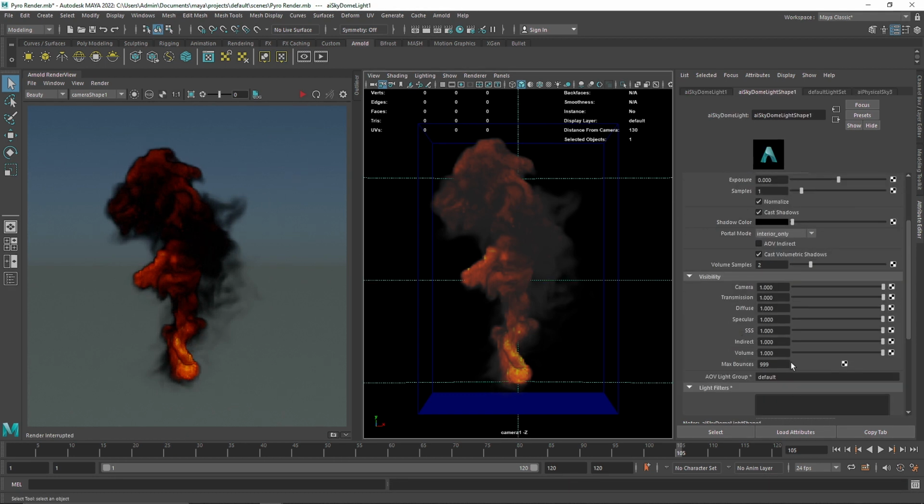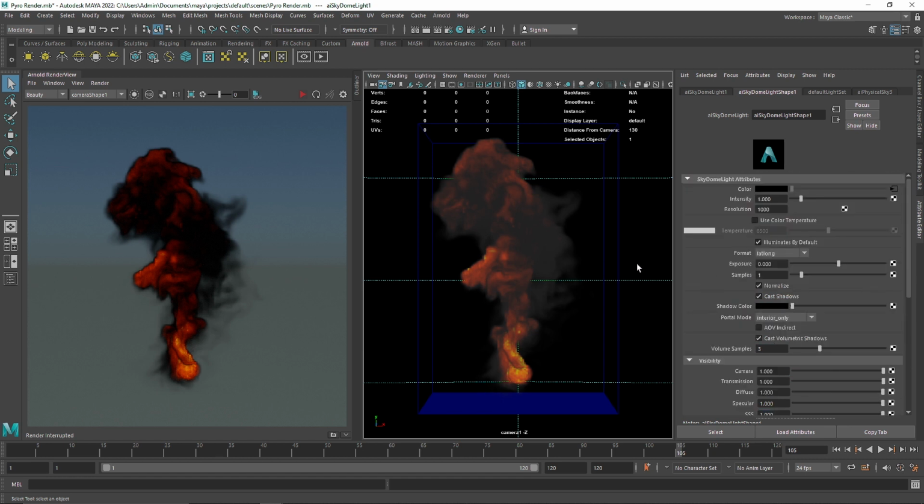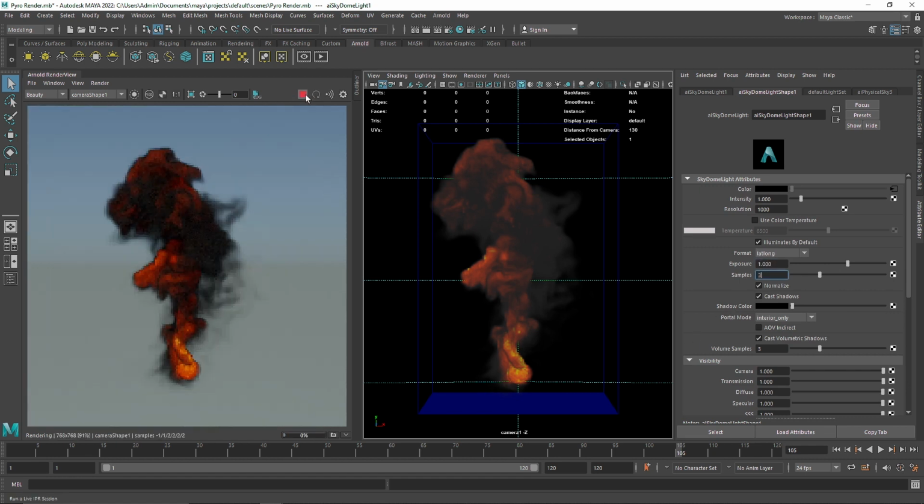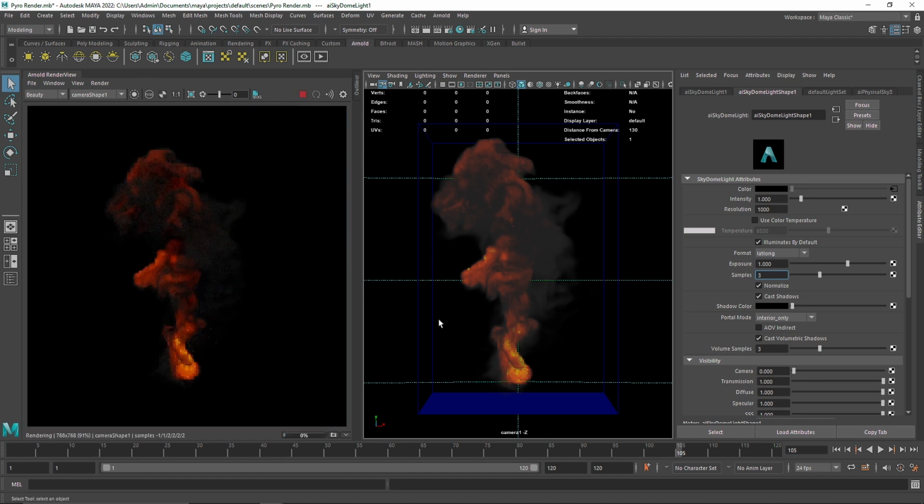One thing I want to change in the physical sun and sky is adding more samples to our volume. Instead of having 1, I'm going to add 2, because we are dealing with volume here. And let's add a bit more samples, and I'm going to add some more exposure to a value of 1. And there you go. If you don't want the background, you can turn it off by simply turning off the camera here, and this is what you're getting, right?